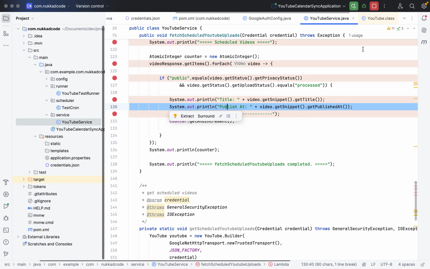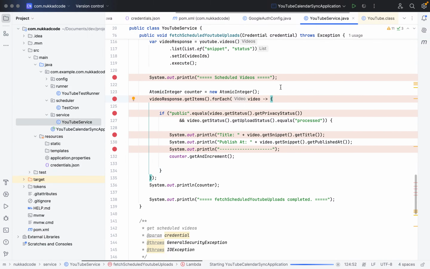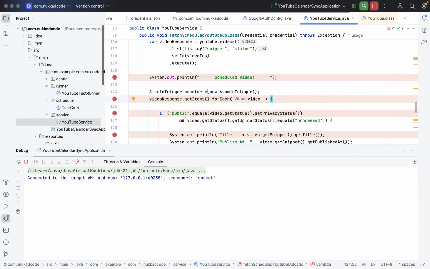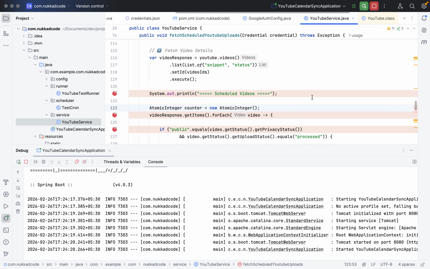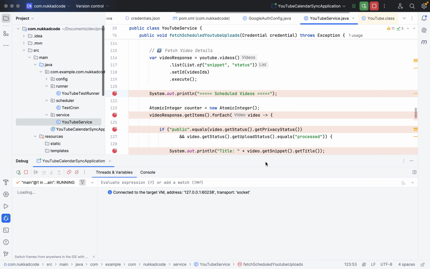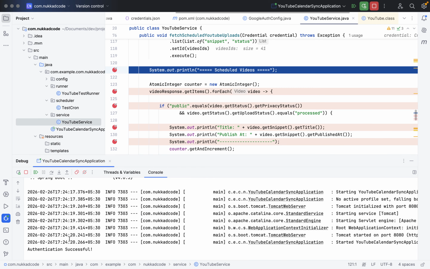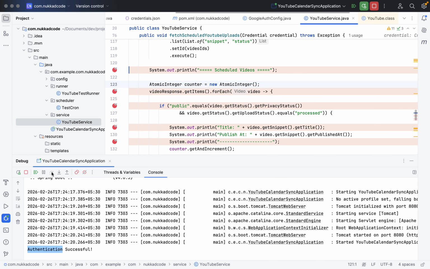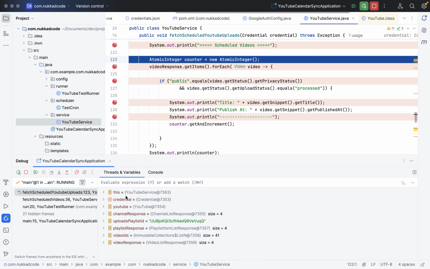So let me show you in debug mode also, so that you can see other values. Let me run it in debug mode. Awesome. So here the console is empty till now, authentication successful, and then we are going to get this line, schedule videos. Cool. Now let's come to threaded videos and see what are there.